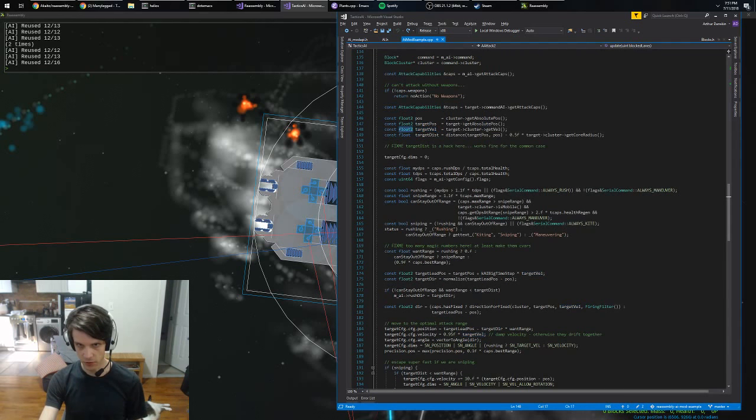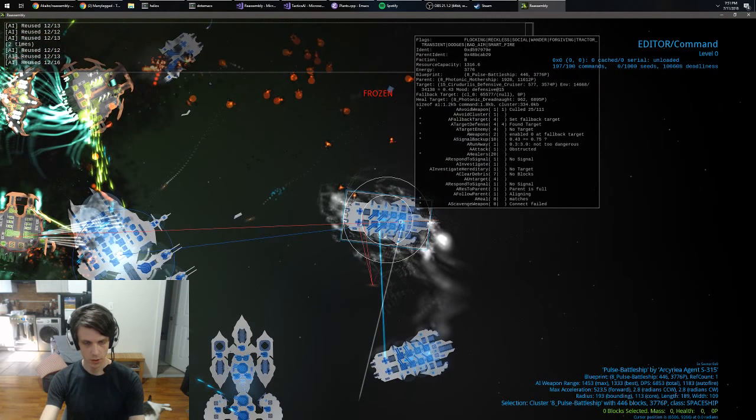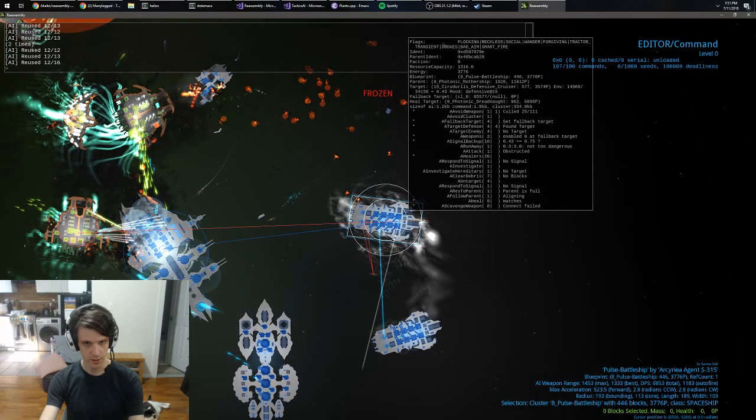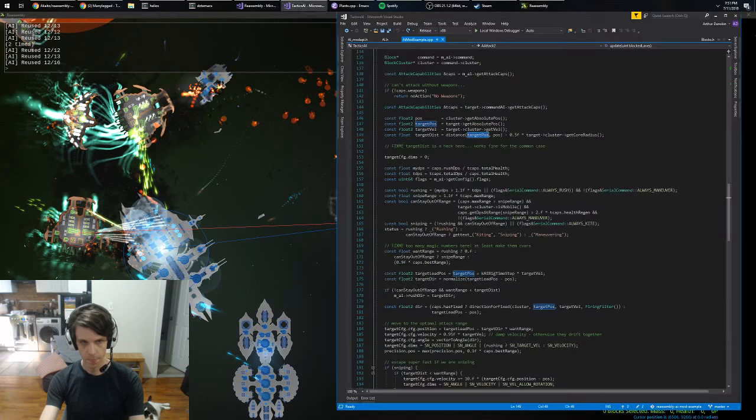So these float twos, by the way, if it's not clear, are vectors. They have an x and a y. And target distance. So okay, we're going to say target distance is the distance between target position and our position. So that's the distance between the centers of our two ships. It looks like this, and this is the target, I think. So that's this length right here. And then we're going to subtract one half of the target core radius.